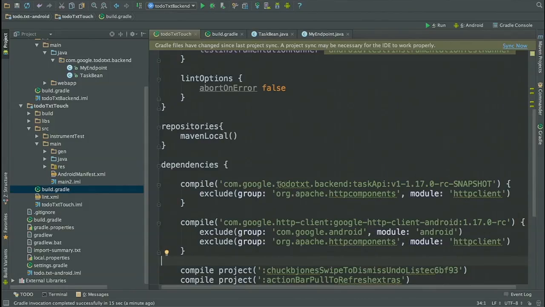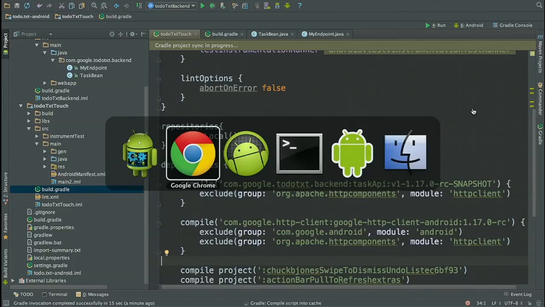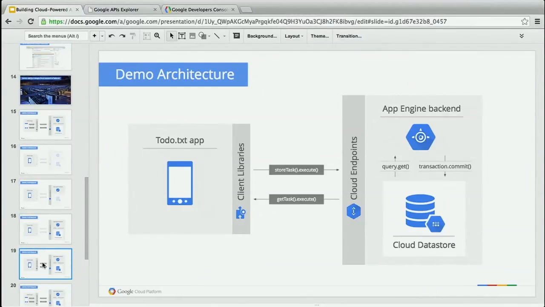Right? So I've added a reference to the libraries that were generated, and this is referencing the local Maven repo. And because I changed the build Gradle file, I've got to do a sync. So let's do that. And while that's going on, let's just see where we're at here.